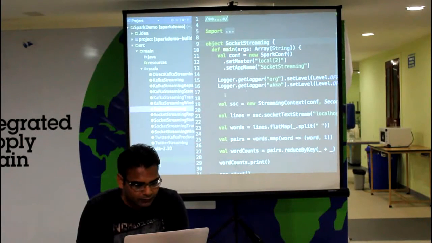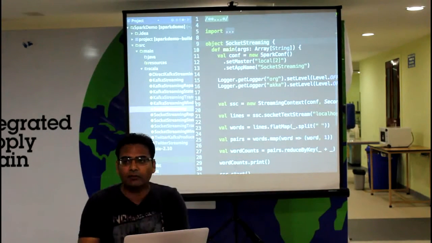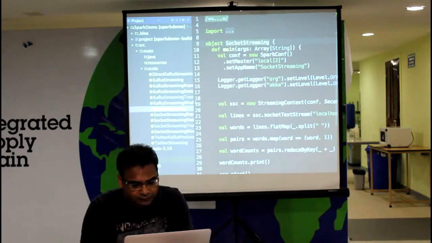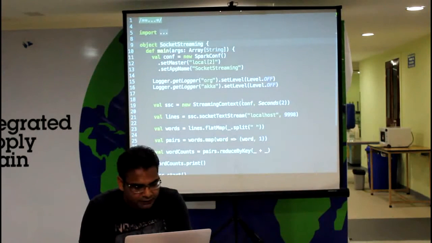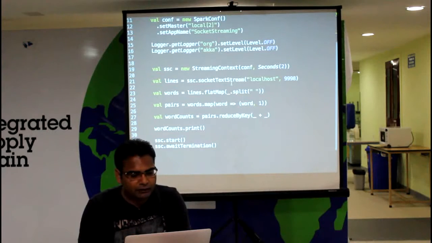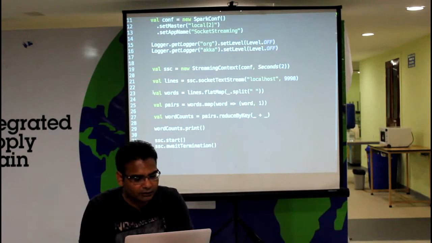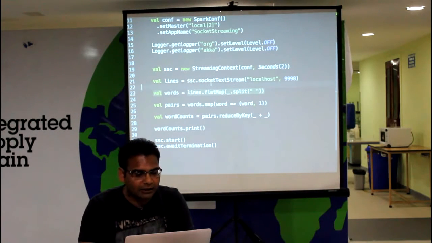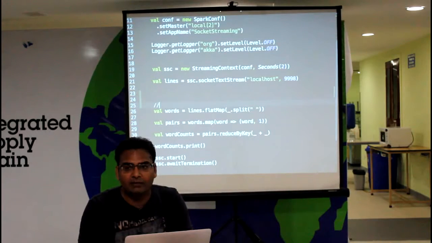So I hope everybody has tried word count from MapReduce. So we'll start from that same place. What we usually do in word count, we'll see from this line. Let's assume somewhere we read files.